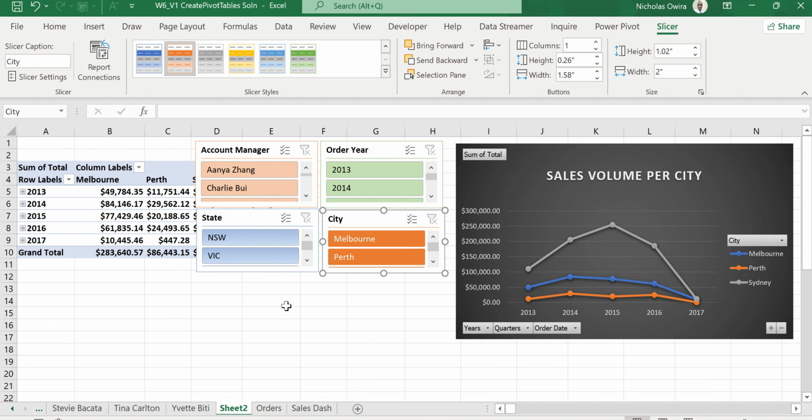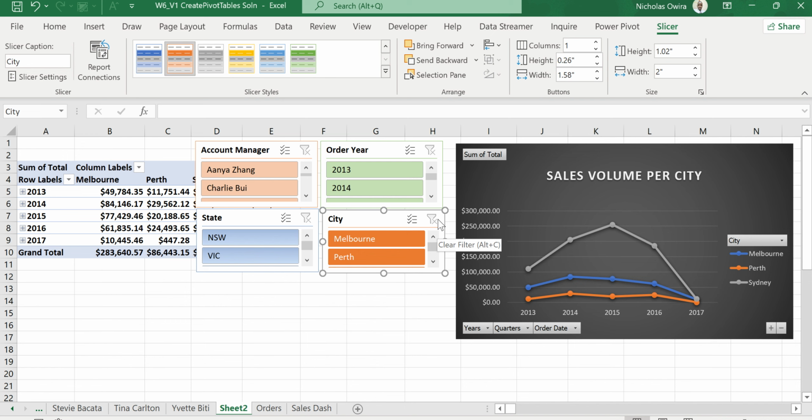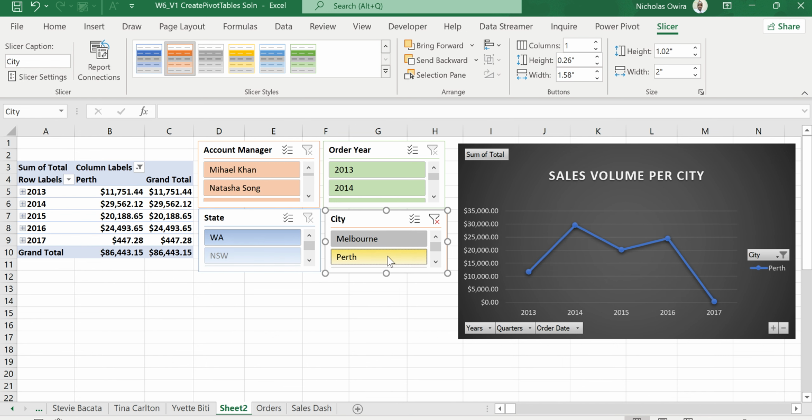Now up to here, let's say that I want to only see data from one city, that is Melbourne. I'm going to click on that, and you can see now everything is changing. If I want to do away with that kind of filter, I'm just going to click on the funnel once, and you can see the filter has been erased. Let's say that I want to see for Perth. I'm going to just click on Perth, and again you can see everything has changed.